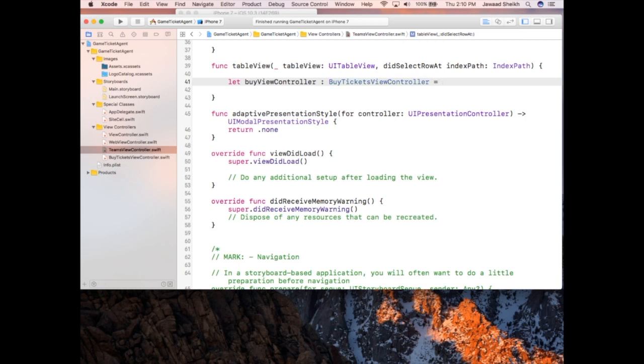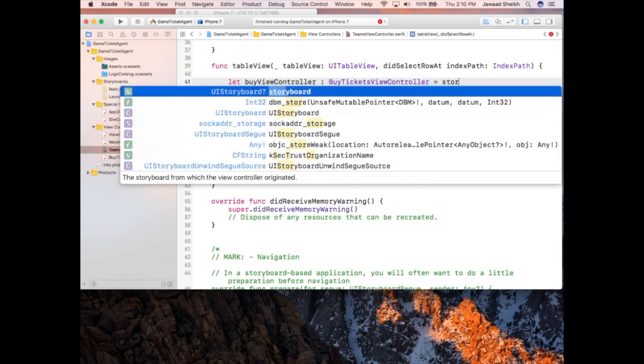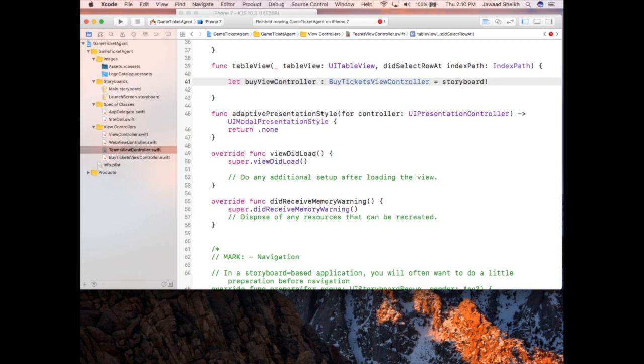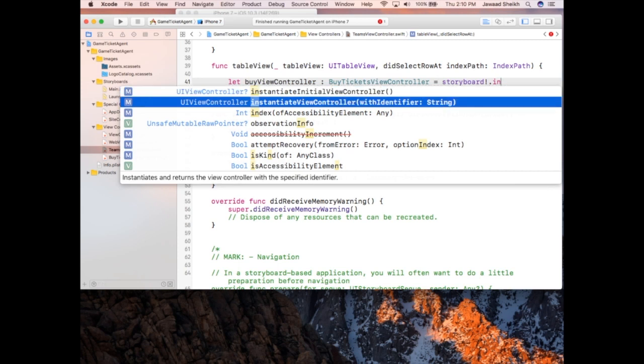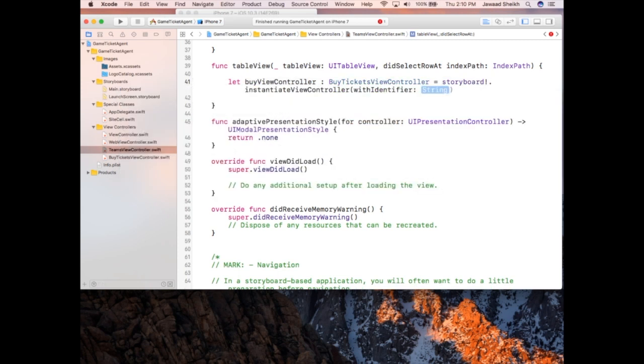We're going to pull this from the storyboard, so we'll say storyboard exclamation mark dot instantiate view controller with identifier. And so now we'll provide that identifier we put under the storyboard ID. So we're going to say BuyTickets view controller. There's a reason why I just mashed it up to the name of the view controller so it's easy to remember.